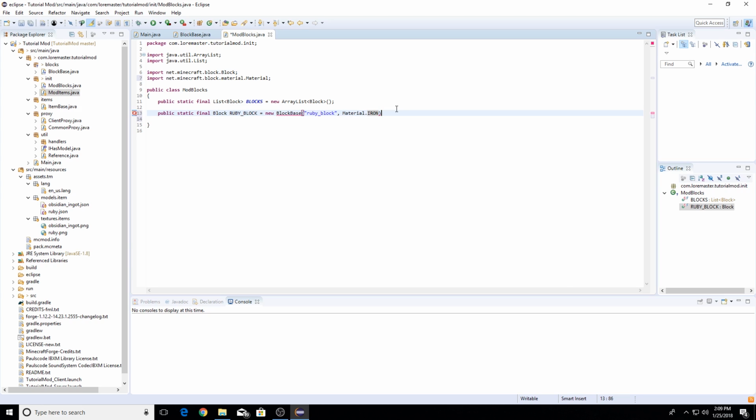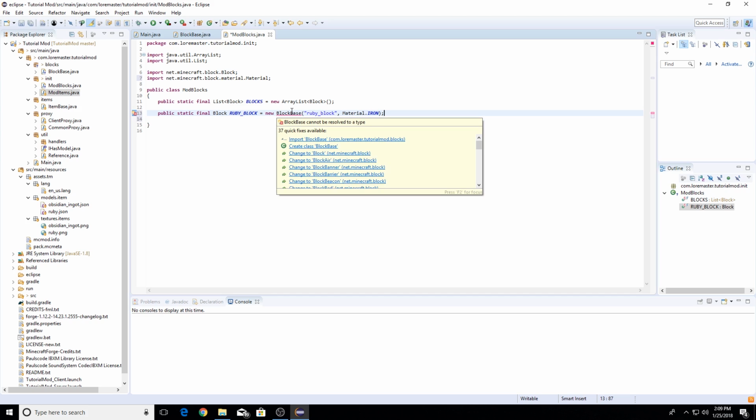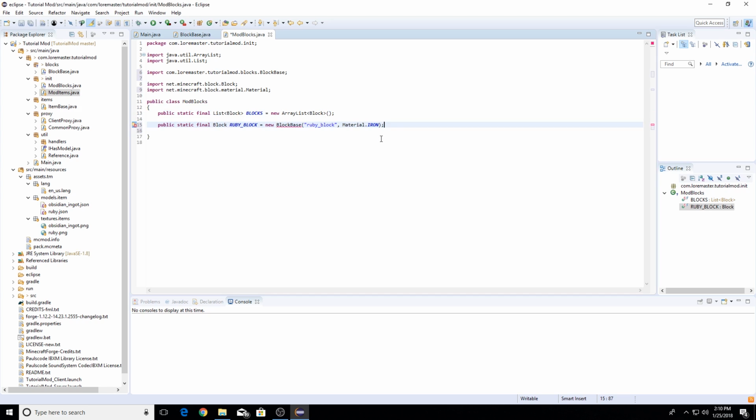So for now, don't worry about it, just hit iron and a semicolon afterwards, and make sure to import BlockBase from your blocks package. We'll be adding that later into BlockBase, so you'll get a little error here. Don't worry about that, we'll fix it in a second.